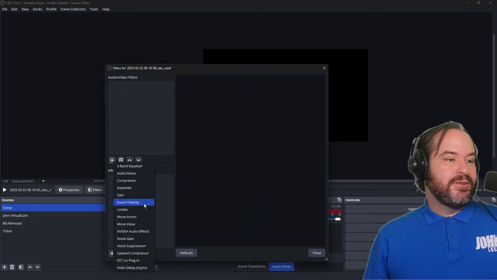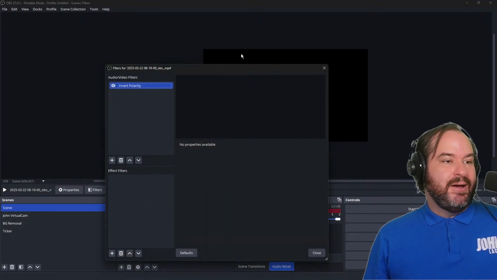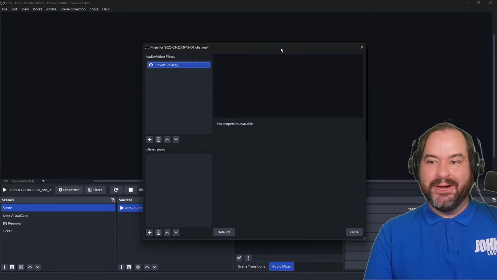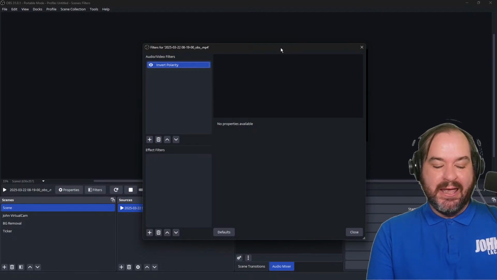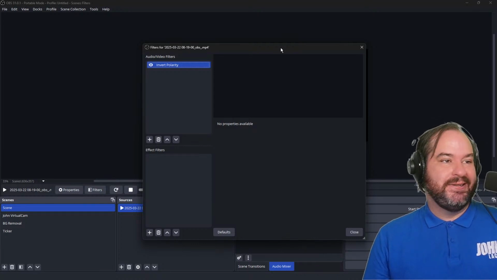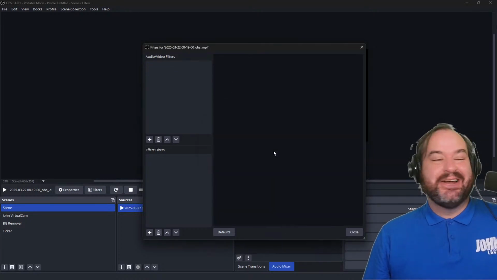We can invert the polarity of the audio. And again, this is such a nerdy audio thing, but if you've got a recording that's out of phase, potentially you could invert it. Which I can't imagine why any live streamer would need to do that, but it is an option. So there you go.